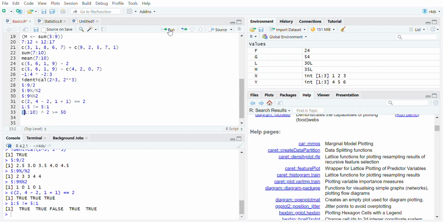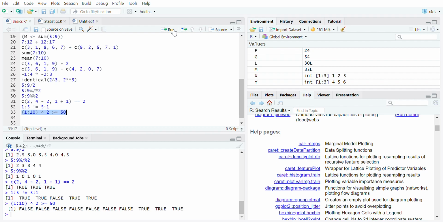So next is the array 1 to 10, to the power of 2. We are going to square the numbers 1 to 10, and we are going to see whether each is greater than or equal to 50. So what is the result? 1 square is not greater than or equal to 50, false. 2 square is false. 3 square, 4 square, etc. And 8 square is greater than or equal to 50, true. 9 square is greater than or equal to 50, true. 10 square is greater than or equal to 50, true.